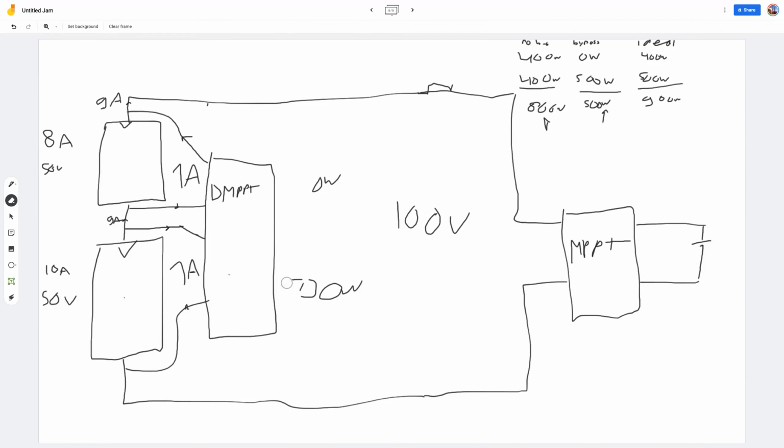So what we do is we... 450. Yeah. At the top one we get 400 watts from the solar cell, and we get 50 watts coming out of the DMPPT, so it's 450 watts. Here we have 500 watts from the solar cell, but we subtract the 50 watts that goes into the DMPPT. So you have 450 watts.